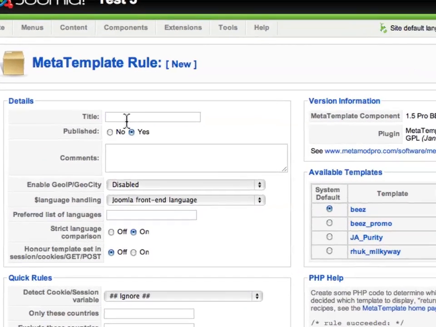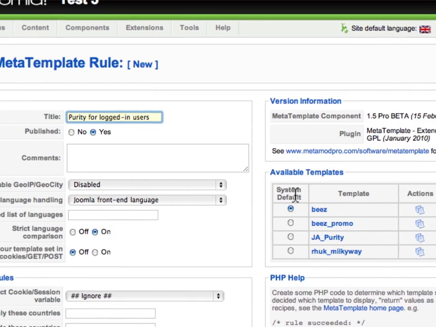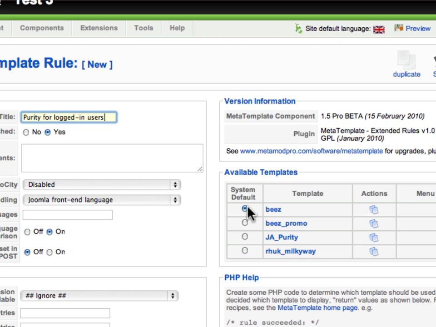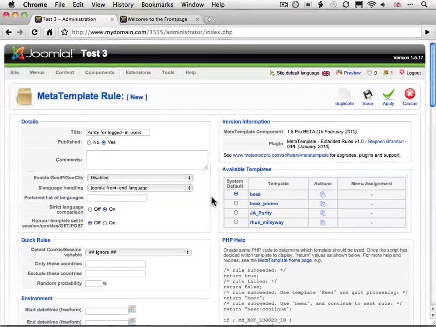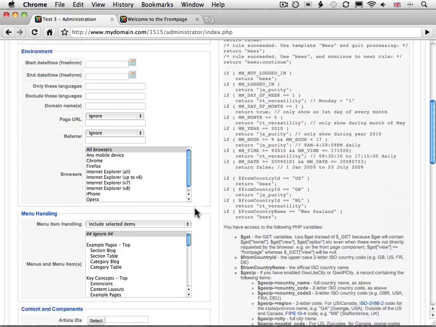Give it a name, Purity for Logged-in Users. As you can see on the right, our default template is Bees. For convenience, we can change the default template for the site right here, and it's activated as soon as we save the rule. Scroll down to the Users and Groups section.